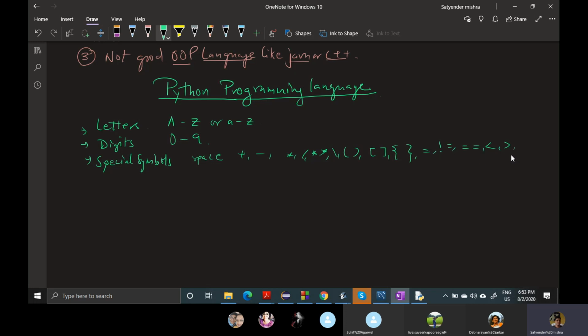Less than, greater than, period, right? Then we have single quote, double quote, and triple quote, both triple single quote and triple double quote. Okay, so these things are there. We have semicolon, we have colon, right?